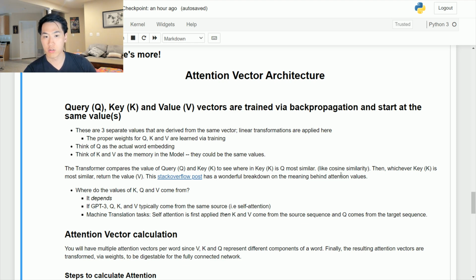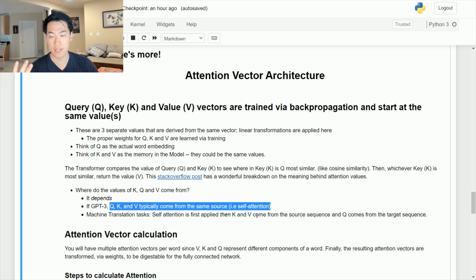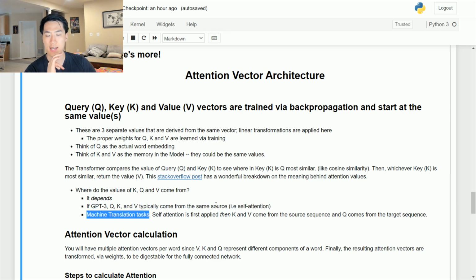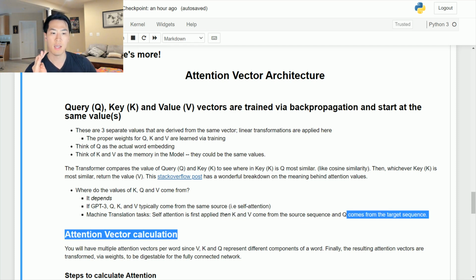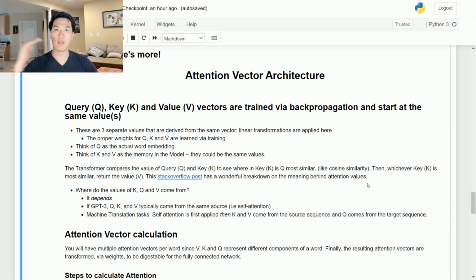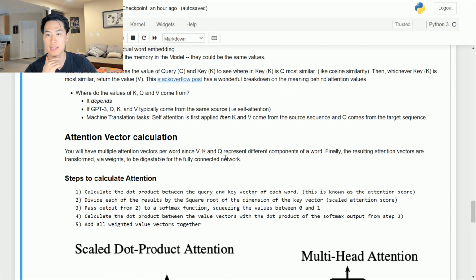The way that these are actually determined is a little bit hectic, because it really depends on what type of use case you're using. If you're using GPT-3, the text generator, typically the Q, K, and V come from the same source, otherwise known as self-attention. But if it's a machine translation type of task, where the paper actually went in depth on that, then self-attention is first applied, then the K and V values come from a source sequence, and the Q comes from the target sequence. So you have your input and your output. The source sequence is your input, and your dependent variable is your target sequence. Sweet, so with that in mind, let's go ahead and see how that's actually calculated.